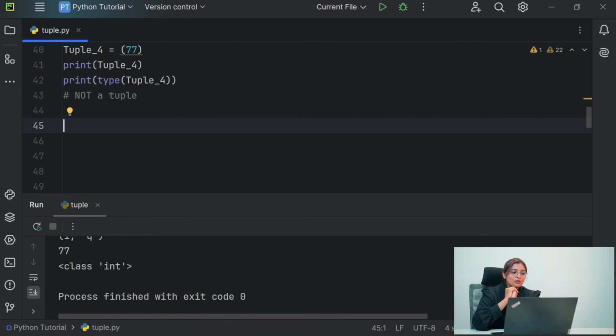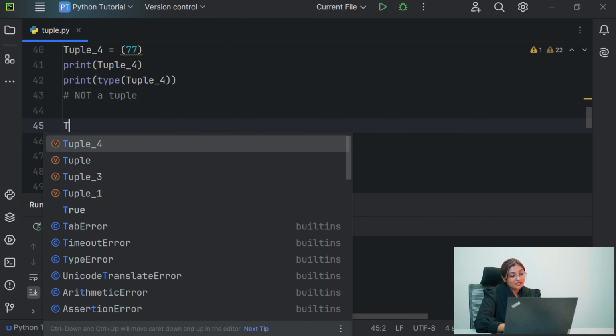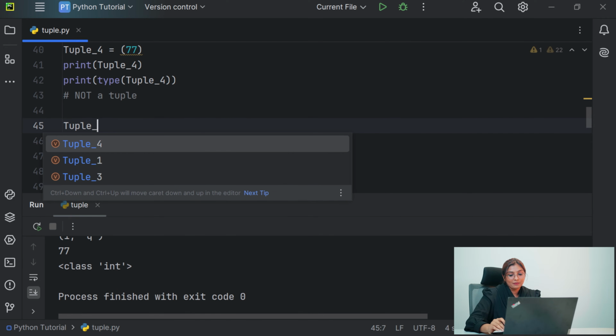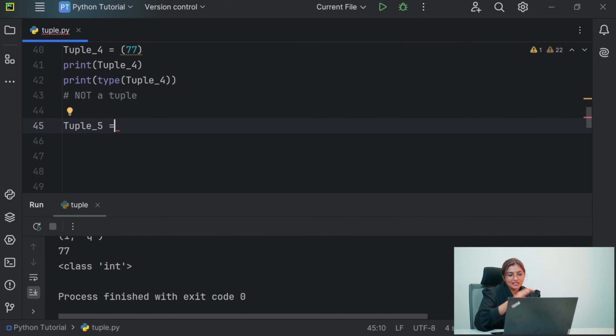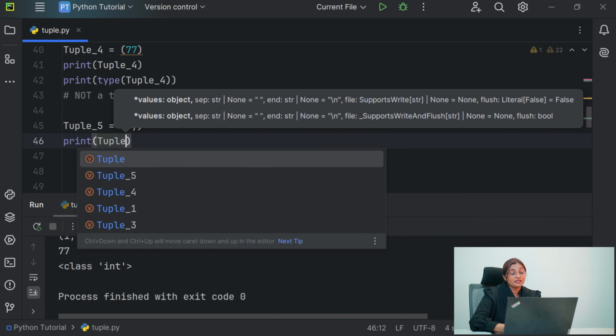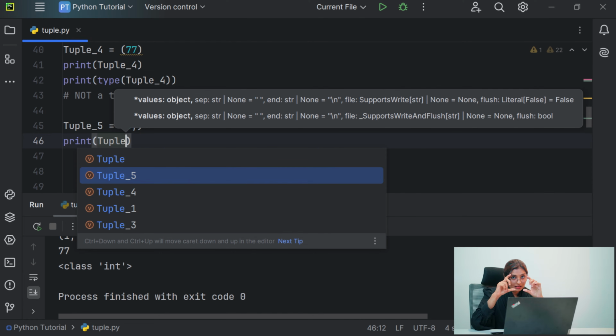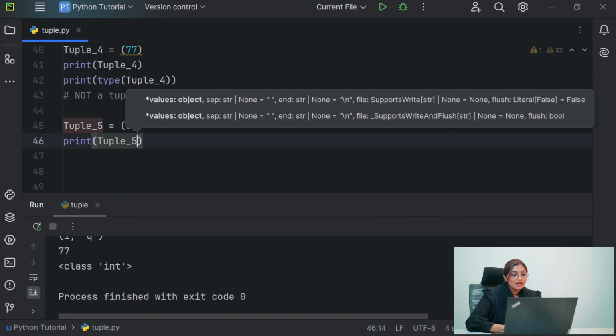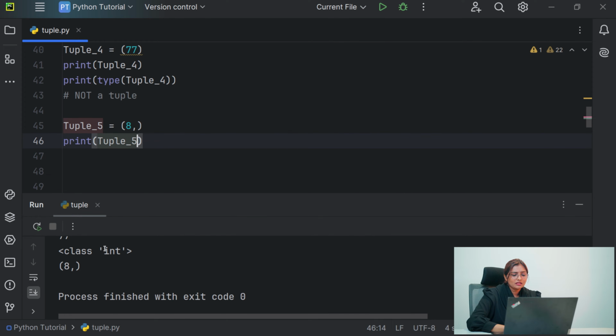Okay, now let's create a tuple with a single element. In order to do so, we know that we have to put a comma. So let me give the variable name over here as tuple 5, give the assignment operator, use the round brackets, and I'll provide the value as 8, put a comma over here, and let's print this. When you print, you can see that you get the result in round brackets, and you can also find the type as tuple.